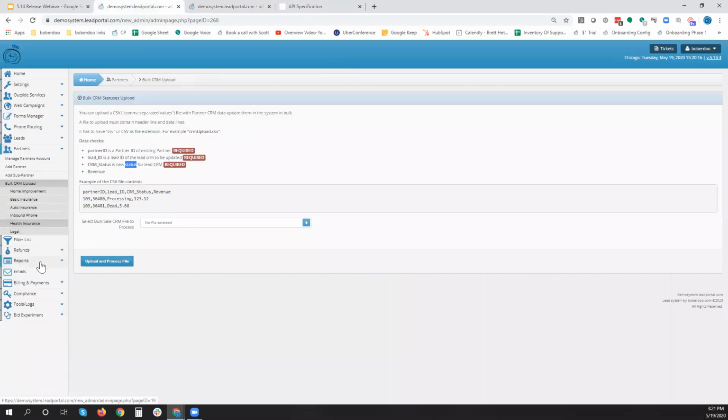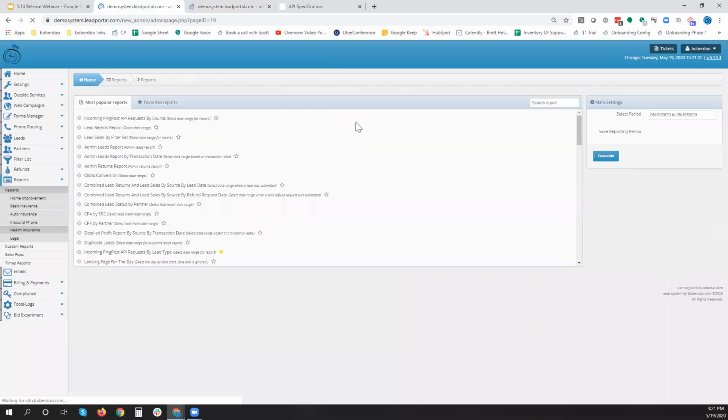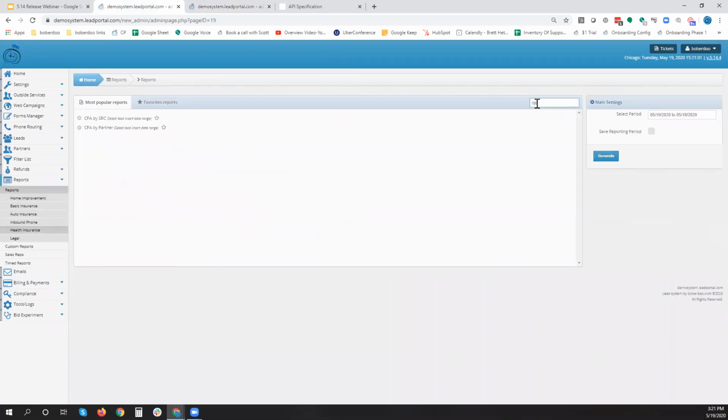So we do have a set of standard reports around CPA. If you're not looking at them now, I would say definitely start. They are CPA by source and CPA by partner. So it's a very simple calculation. It's going to look at the total amount of leads sold to that partner or sold by that source, divided by the number of leads that were indicated in the close based on that CRM status. But it gives you a great idea of relativity, either amongst your various partners or sources, so that you can make better decisions about the lead distribution.